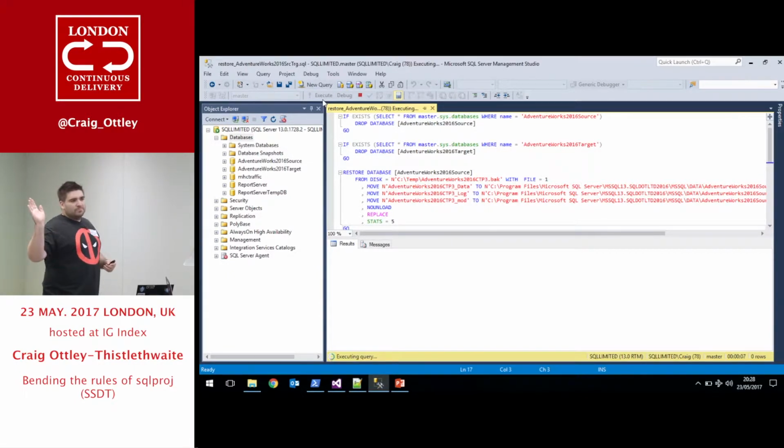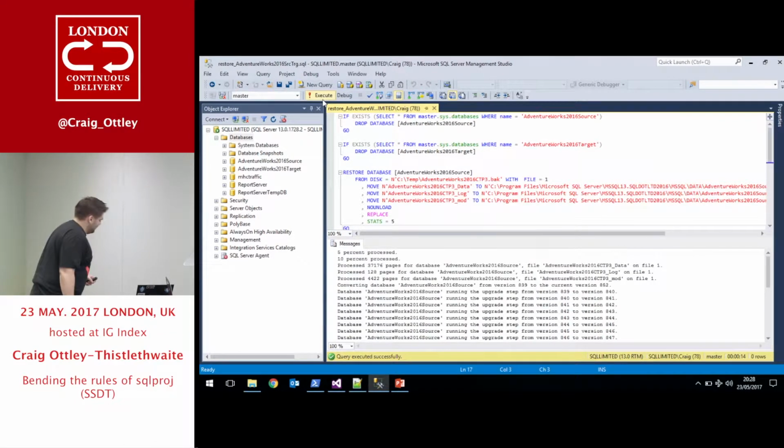Does anyone use any other tools like dbGhost, Redgate, or anything other for database deployments? I know Alex does.